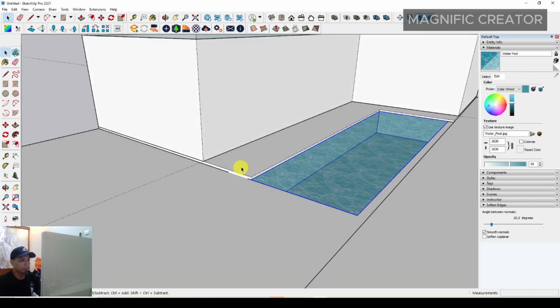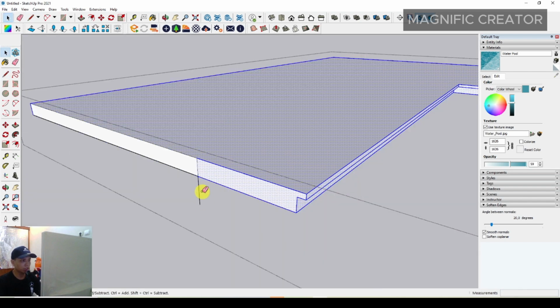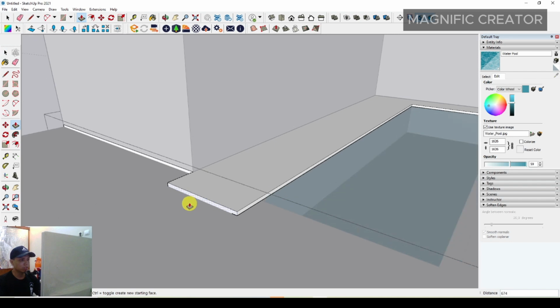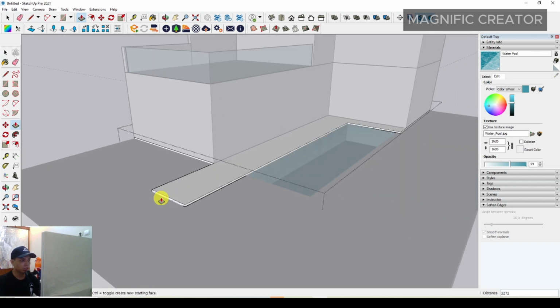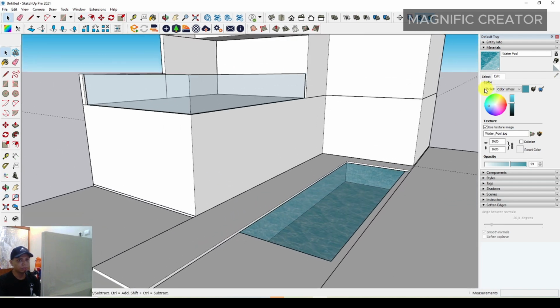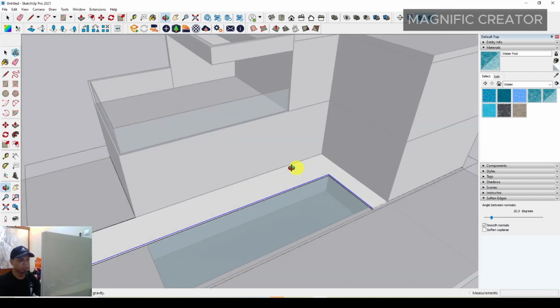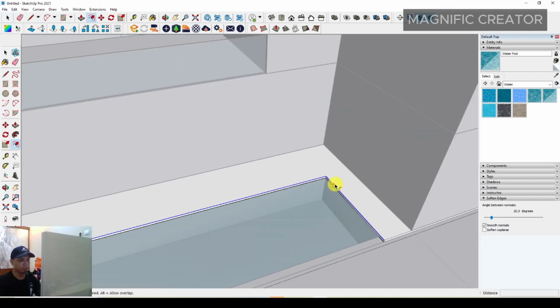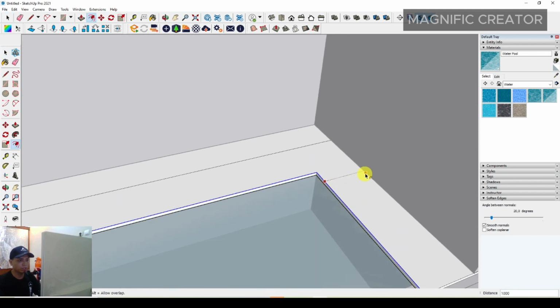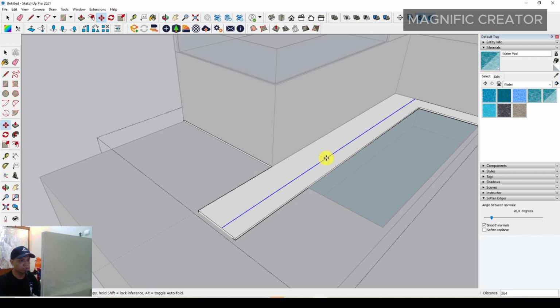Okay, and after that, you can adjust this pool deck. You can make the extent of this pool deck longer than before. Then you can divide the pool deck and floor area, something like this.